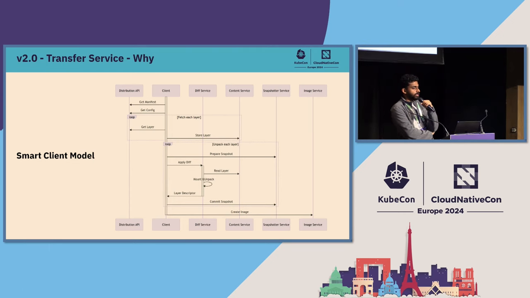Another feature that was introduced is called the transfer service. Before we dive into that, let's see why we needed something like the transfer service and what the traditional containerd client does. So consider the case of a simple pull command, where you're pulling an image from a registry. The client will first, via the distribution API, get the manifest, then get the config. So then you will know which are all the layers that need to be fetched.